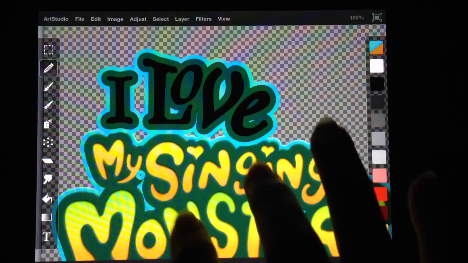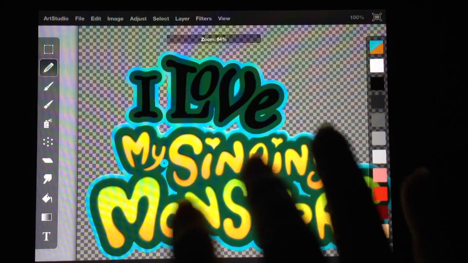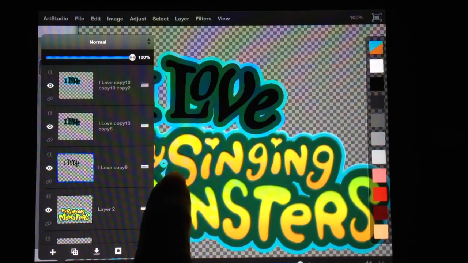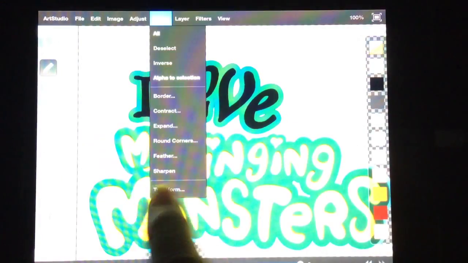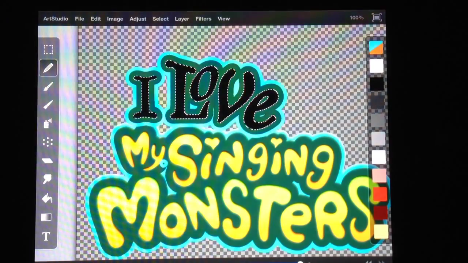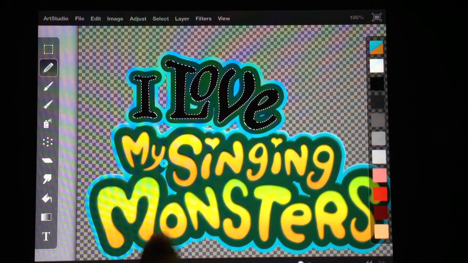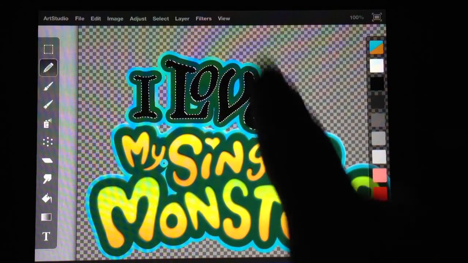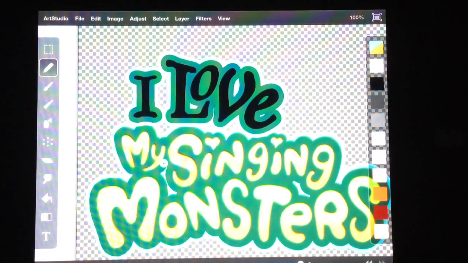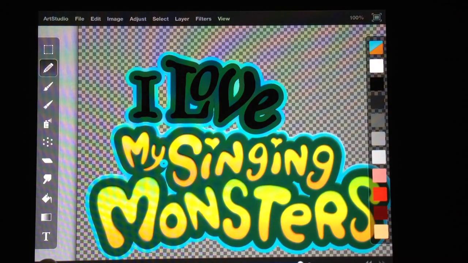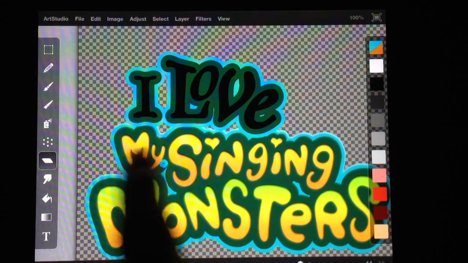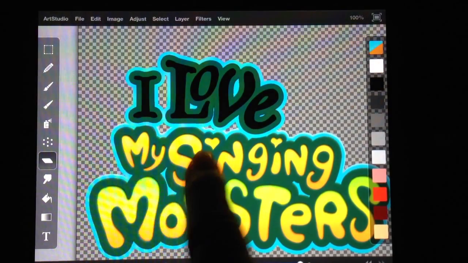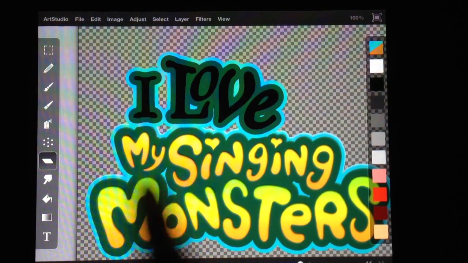Okay, so the next thing I would do is cut out the lettering. I'm going to choose the black I love, and then go to select, alpha to selection, and I'm going to stop for just a moment here. Let's do deselect. I just noticed another little funky little spot that I gotta erase here. Oh, and that's on this layer here. Okay.